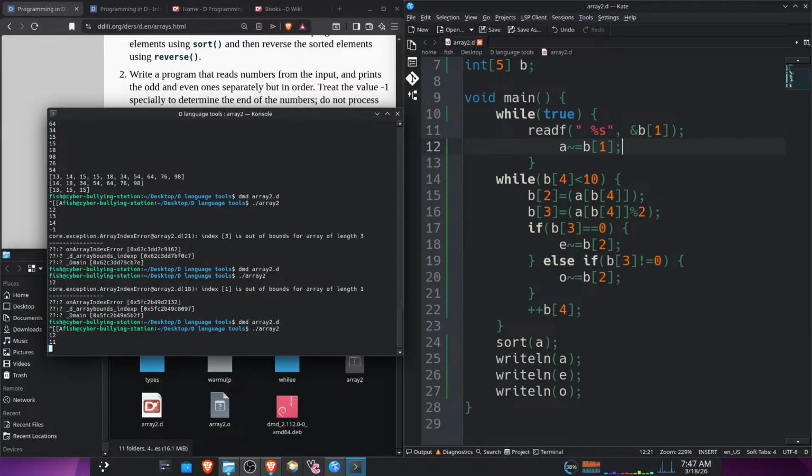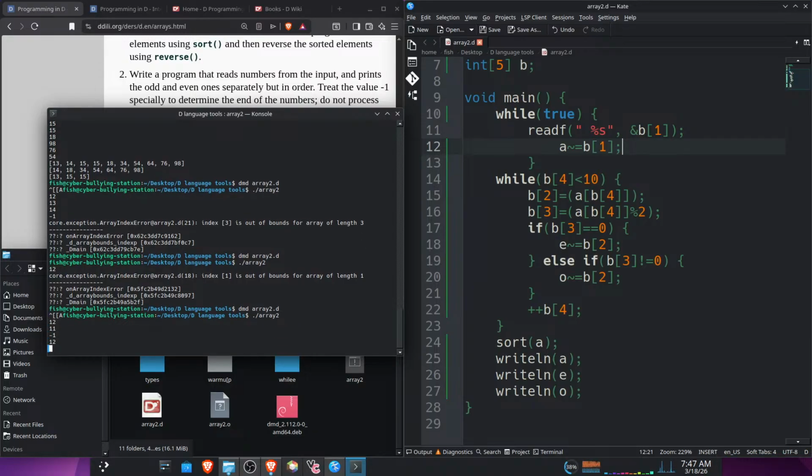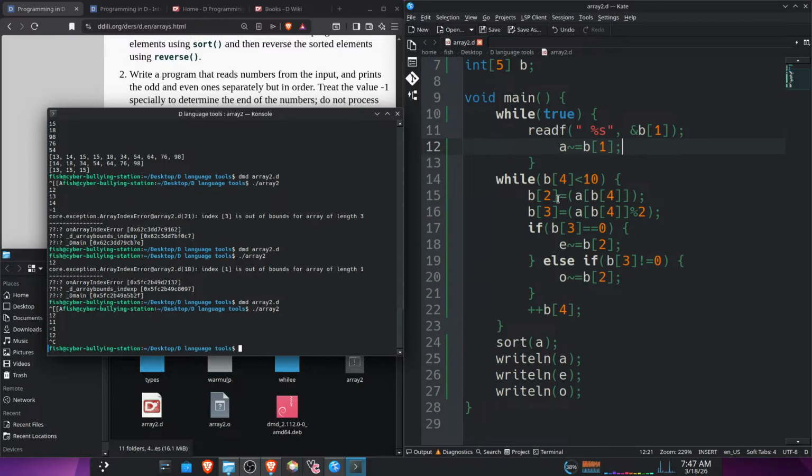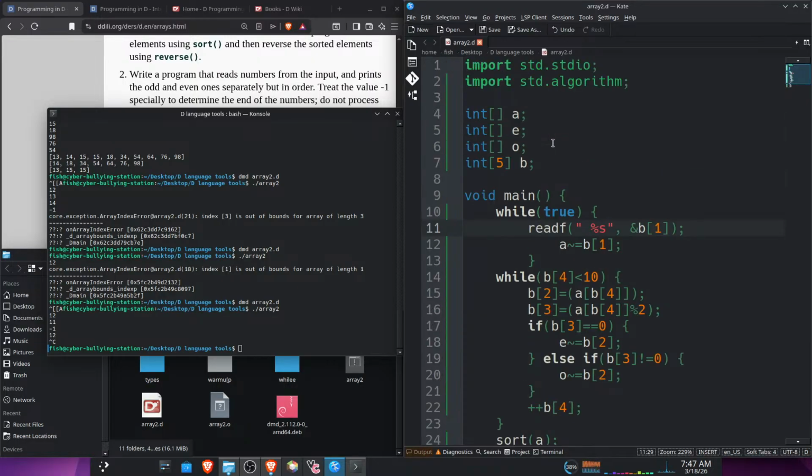12, 11, -1, 13. Okay, that works. So why is testing that bad? Why would I test B1 and then have a problem? So you assign your B1 to that. Then if B1 equals B parameter 1, right? Yeah. So if B parameter 1 equals that, then just break. Why does that not work?